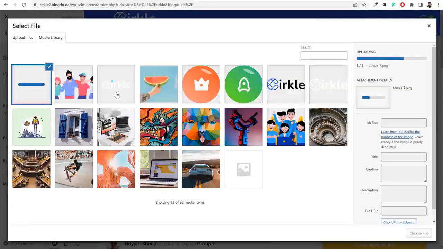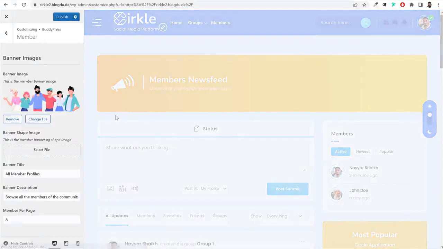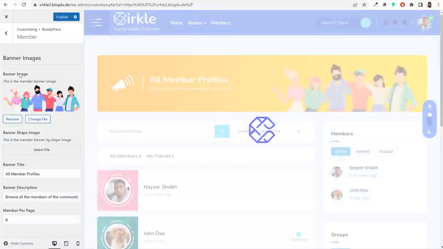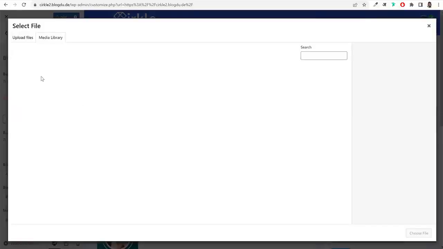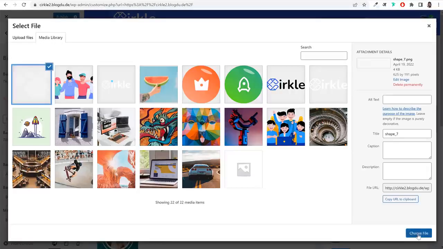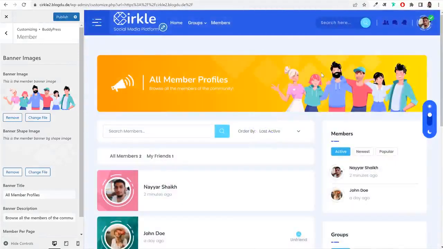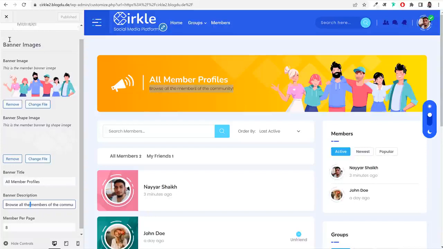I'll explain what that image is. First, let's upload this banner image. Click on choose file. And after that, let's select the shape image. You will see this thing under the members page because this is the members setting. Now, as you can see, we have the banner, this image over here. Now under shape, if I upload that image, you will see something will be added in the background. As you can see, this shape is added. Okay, and then we have the title, all members profile, and subtitle. If you want to change the title and subtitle, you can do it from here.